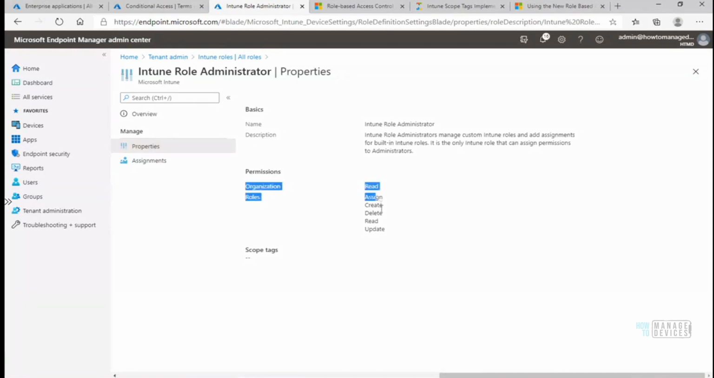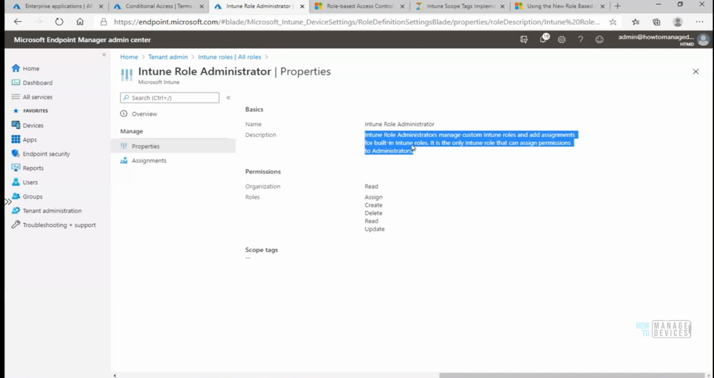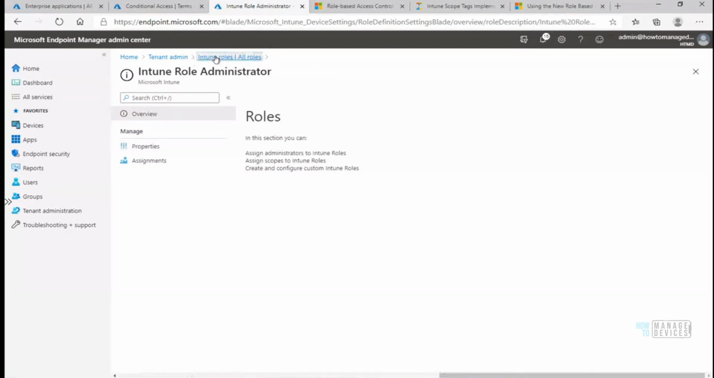So this particular role only has access to assign, create, delete, read, and update roles. And you can see the description over here: Intune role administration, manage custom Intune roles and add assignments for built-in Intune roles. It's the only Intune role that can assign permissions to administrators. Okay, so that is the roles, basically.